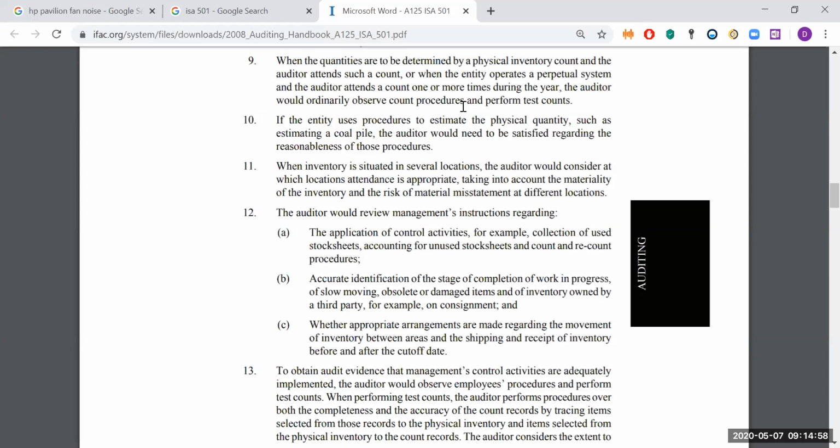In point number 11, when inventory is held in several locations, that is, the client has several warehouses, one in Nairobi, one in Mombasa, which are different locations altogether, the owner will consider which location attendance is appropriate. You don't need to attend both of them.